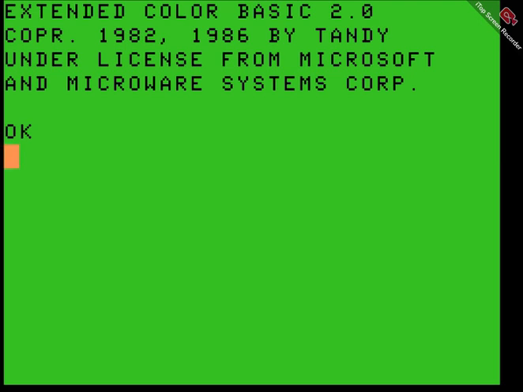Today, since I don't really have too much to do, we are going to be looking at a guide on Extended Color BASIC. I'll show you how to get started.